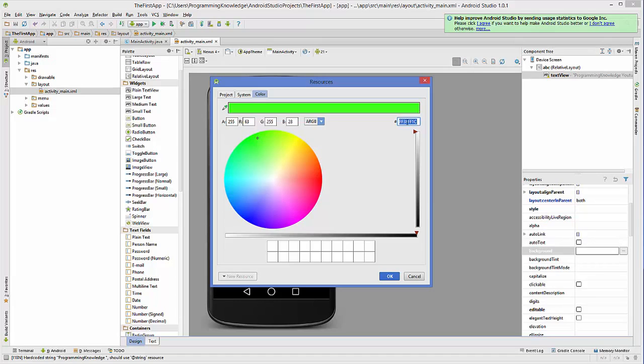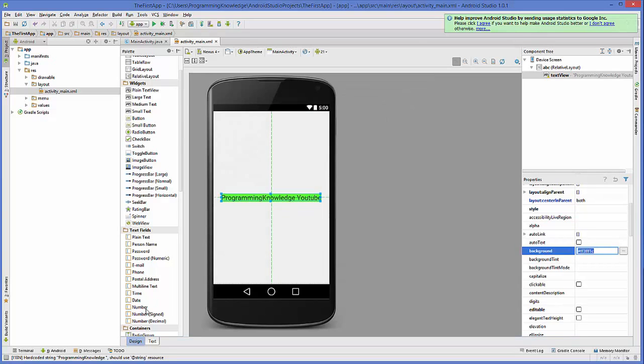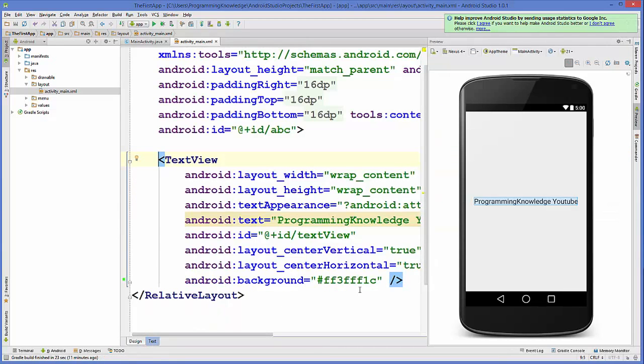So this is FF3FF1C. When I click OK, the color will change, and when I go to the text area, it is the same background color, which is FF3FF1C, which was the color we have chosen, right?